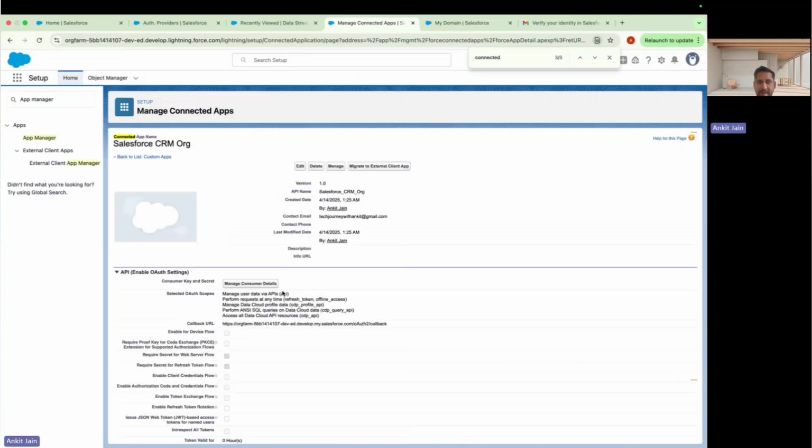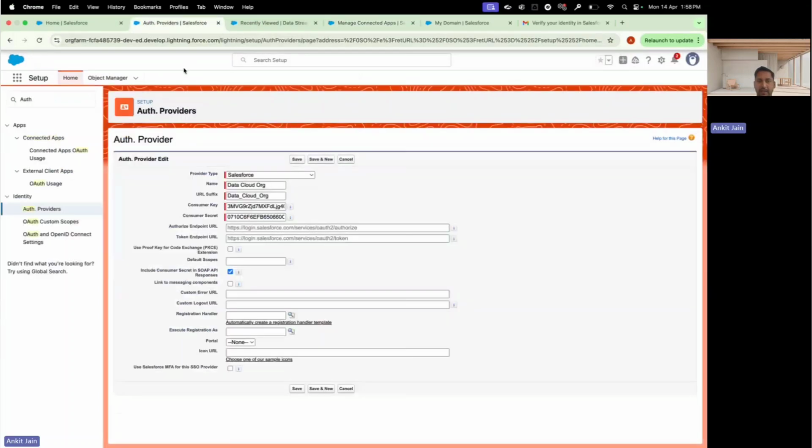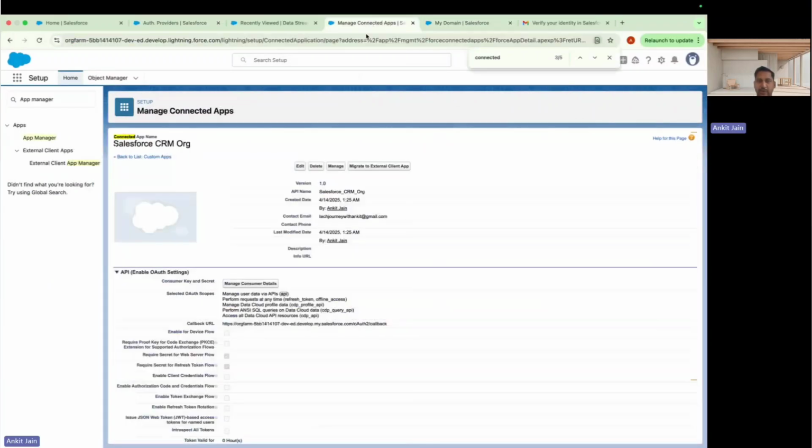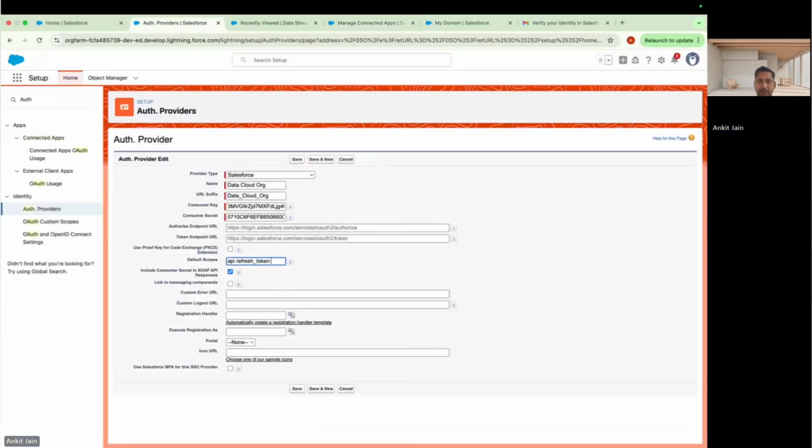Right? So the different access that I need to add here, first one is the API access. You have to make sure that you are copying the scope names correctly. Come here, paste it. With each scope, you have to make sure that you are putting some space, right? So first one here is the API. Second one I am giving here as the refresh token, space.